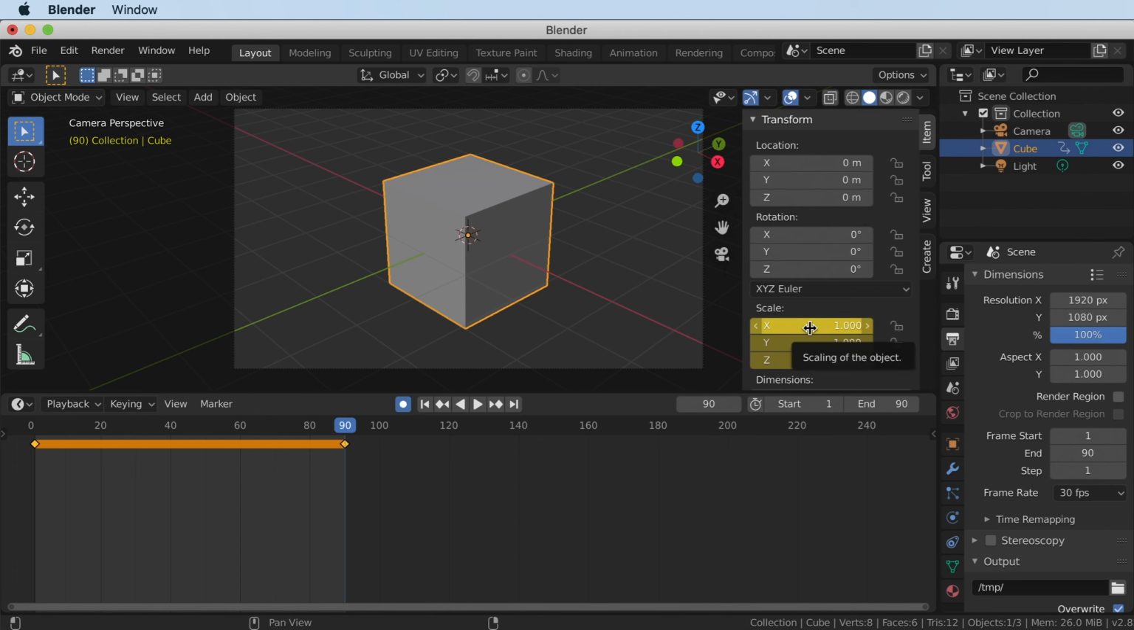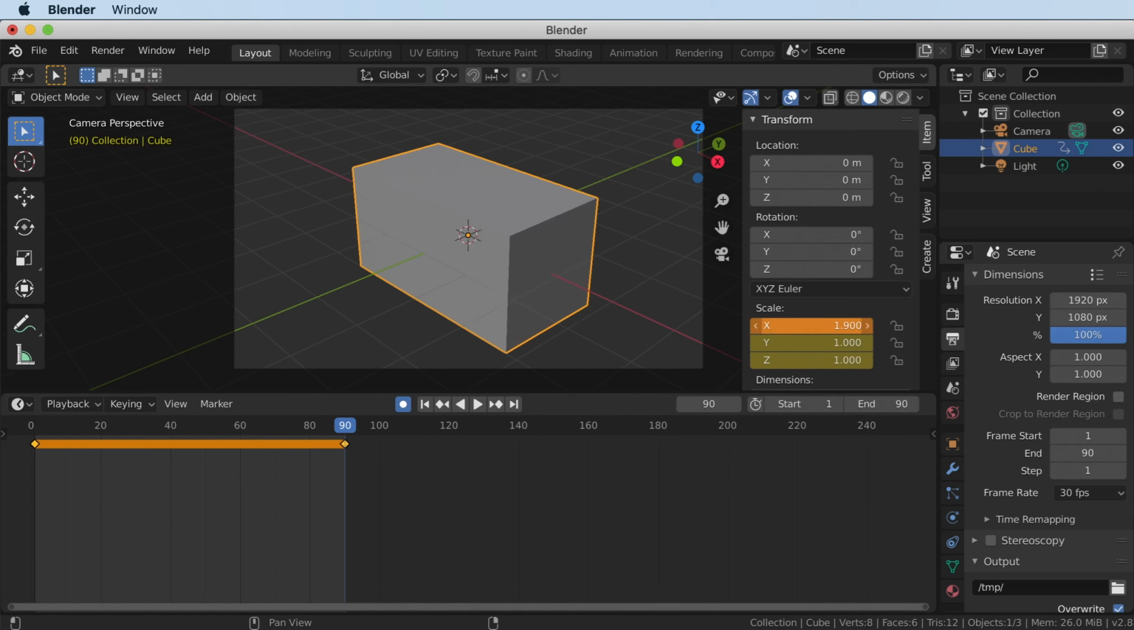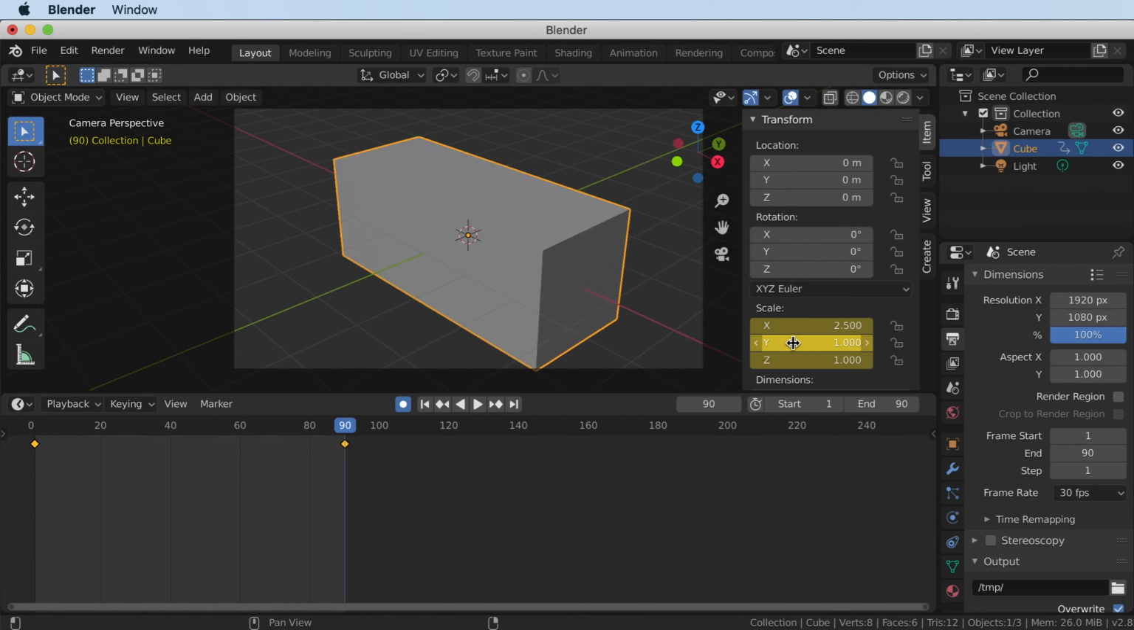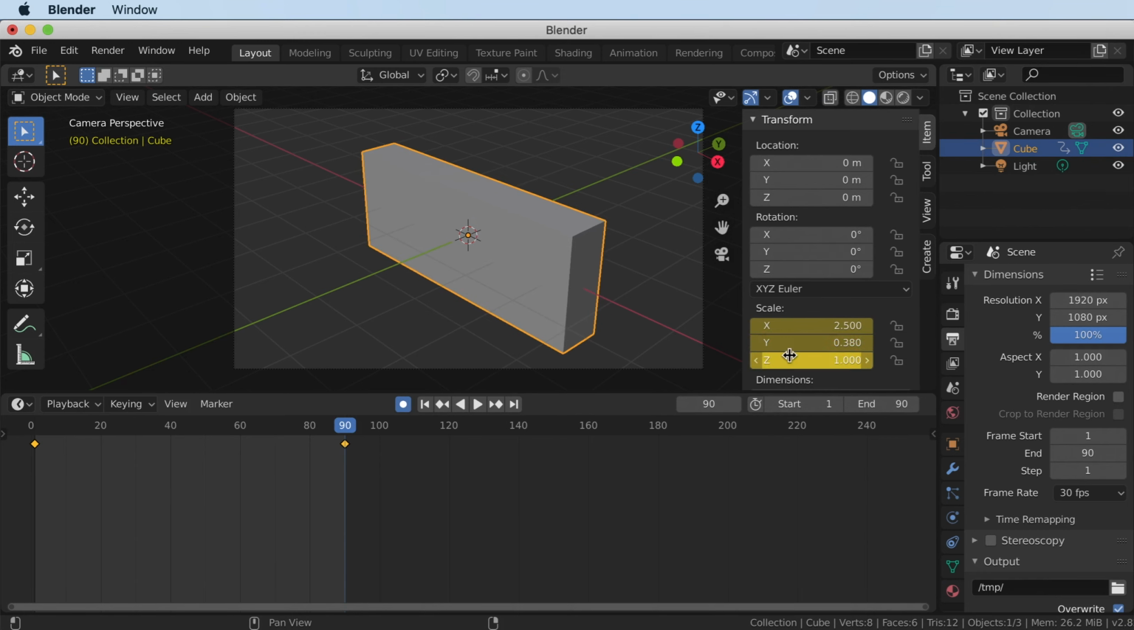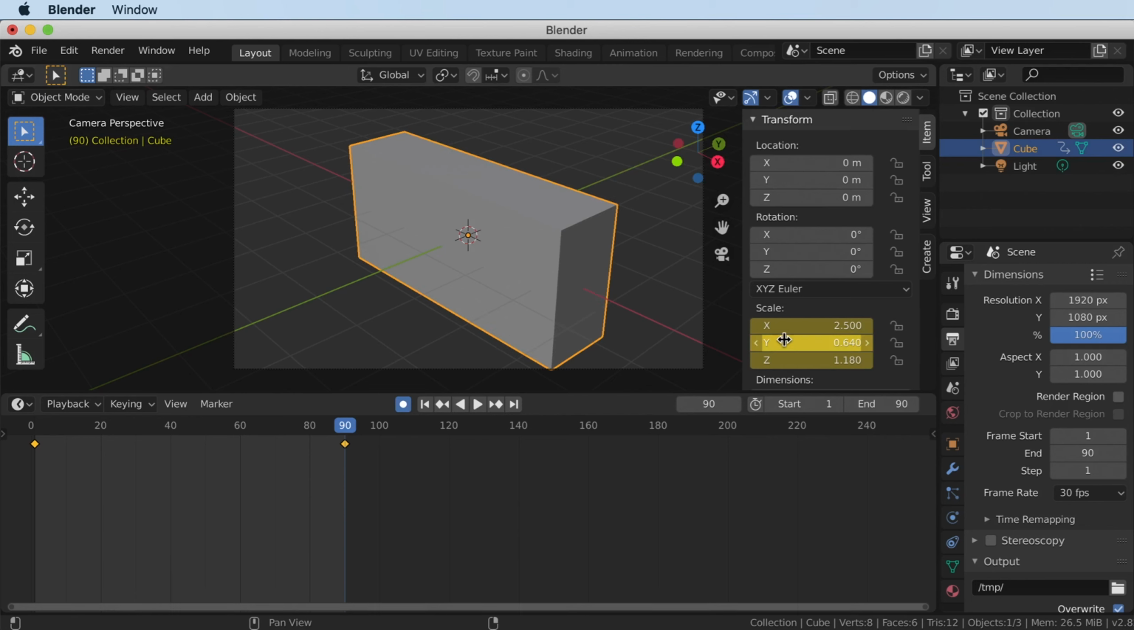down here to the scale transform properties, and we're going to make this a little bit bigger on the X axis, and we can make it a little bit skinny on the Y, and the Z we can change it to any size that we want. So that's looking pretty good.